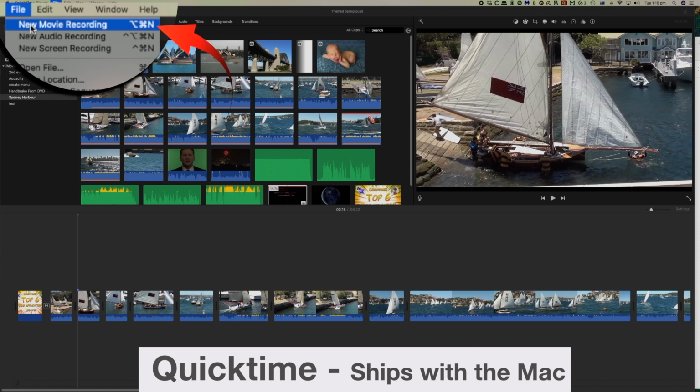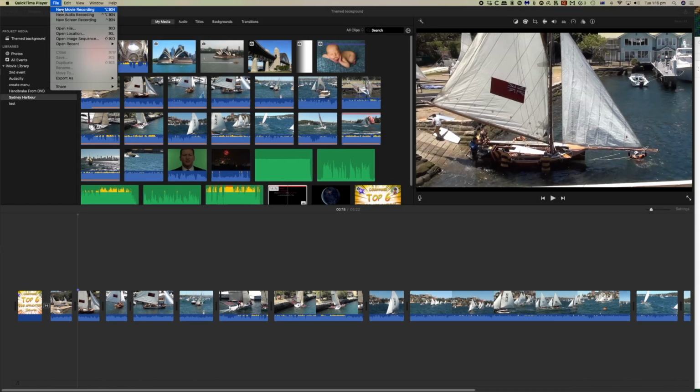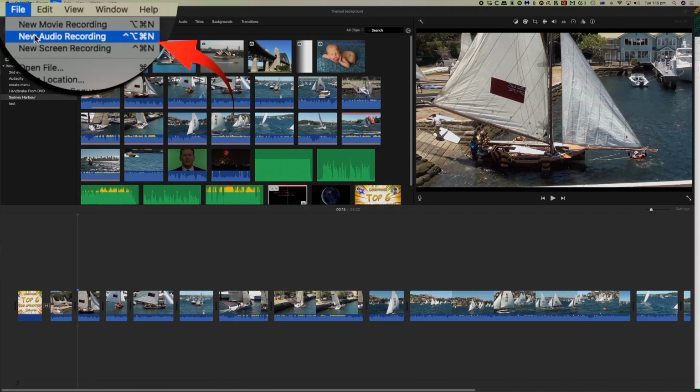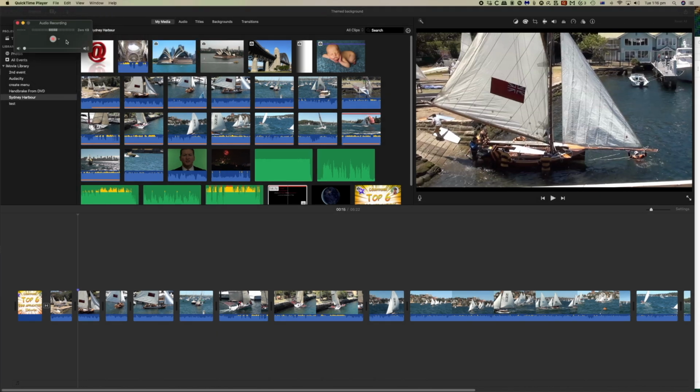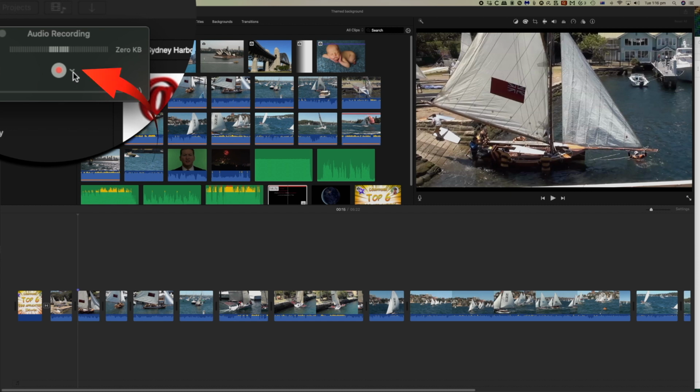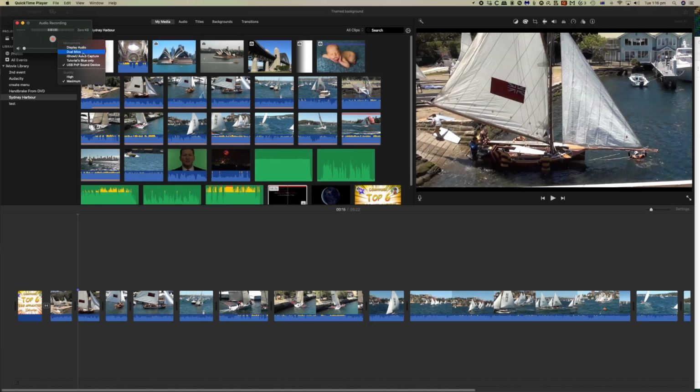You can create a new movie, which is in fact using your webcam on the computer. We can do a new audio recording. If we click on the little downward arrow here, then you can see your different microphones to select. When you press the record button, it will now record what is being said.